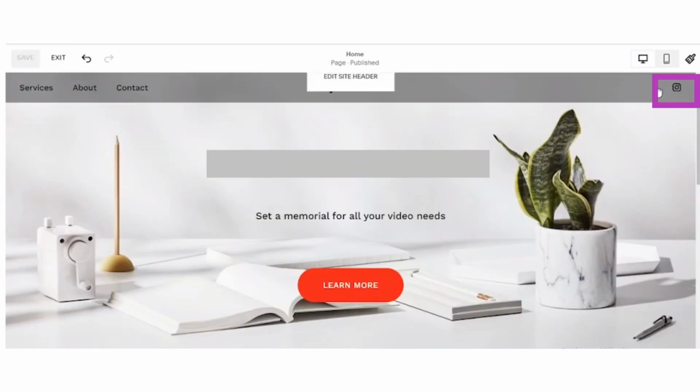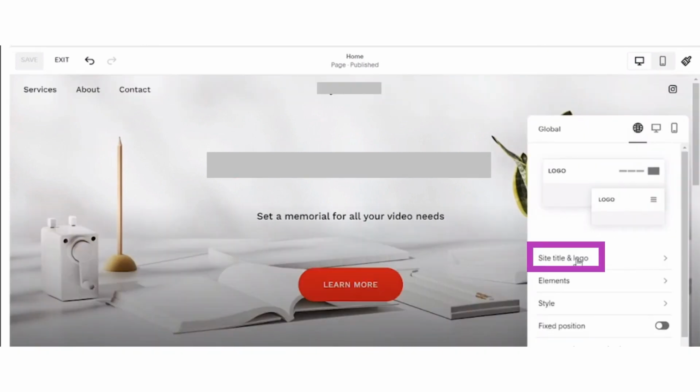If you want to add a logo, click Top, Site Title Logo, and after adding it, click on the Save button. So that's how you will make Squarespace templates from scratch. That's all for this video.